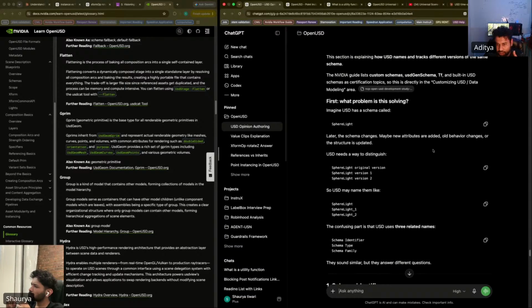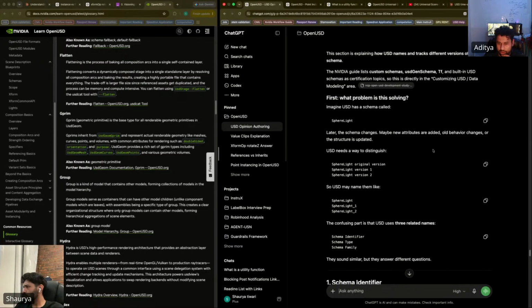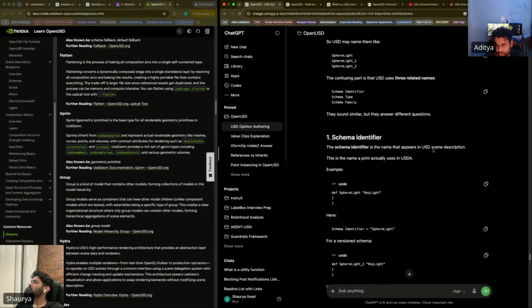The confusing part is that USD uses three related names over here: schema identifier, schema type, and schema family. They sound familiar, but they answer different questions. Schema identifier: the schema identifier is the name that appears in the USD scene description. This is the name a prim actually uses in USD.